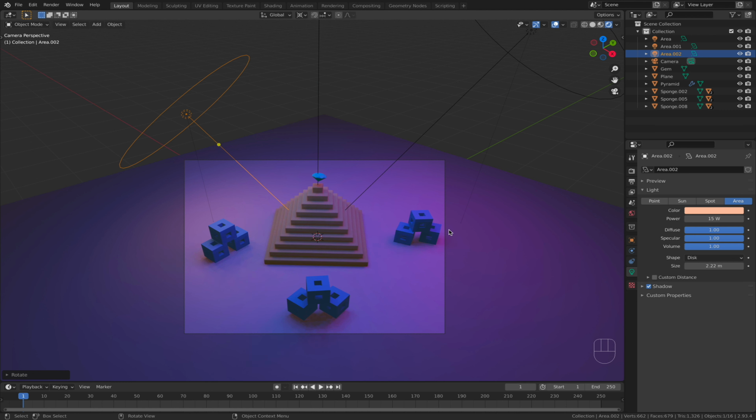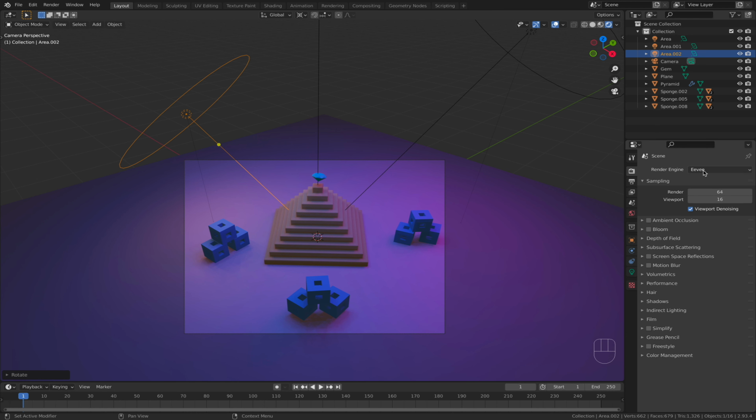Okay, something like that is fine for now. So, let's talk about rendering engines. The rendering engine that we're using right now is called Eevee, and Eevee is great for some things, and for other things it's not so great, and I'm not going to get into the specifics of what those differences are between Eevee and the other rendering engine known as Cycles, but we're going to be using Cycles to render out this scene. So let's head on over here to the render properties and change the render engine to Cycles.